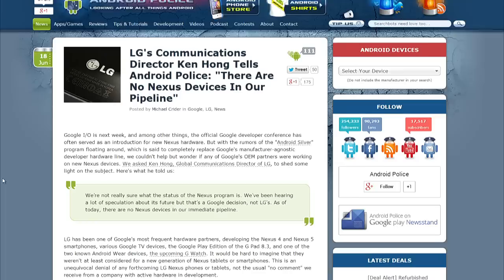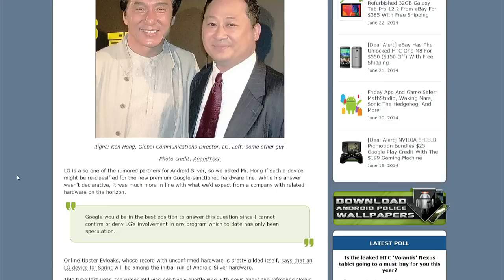All right. And then finally, a little bit from LG. A little bit on the future of the Nexus. If you're wondering if LG might be creating yet another Nexus phone, and possibly the last in the Nexus series before Silver comes along, Android Police asked Ken Hong, Global Communications Director of LG, for the details, to which he said: We're not really sure what the status of the Nexus program is. We've been hearing a lot of speculation about its future, but that's a Google decision, not LG's. As of today, there are no Nexus devices in our immediate pipeline. LG is rumored to be one of the launch partners when Silver finally happens, but they denied any knowledge of that either. Keep in mind that one year ago, LG said it wasn't working on another stock Android device as well. So, you know, we know where that ended up.